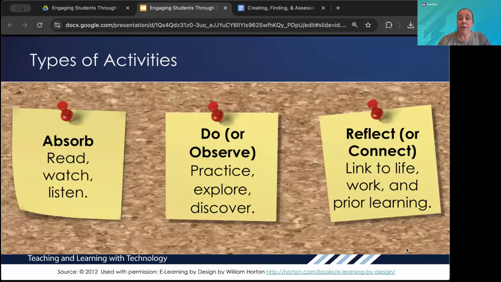The first thing I want to do is to briefly talk about something by William Horton that's done for e-learning. He defines activities within courses in three categories. One is absorbing information, whether it's reading, watching, or listening. The other is where you're doing something as a student or observing, and this could be practice, exploration, or discovery. And the third is reflect or connect, either to prior learning or to real world application, so link to life, work, and prior learning.